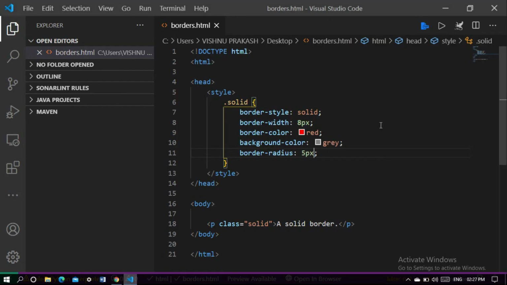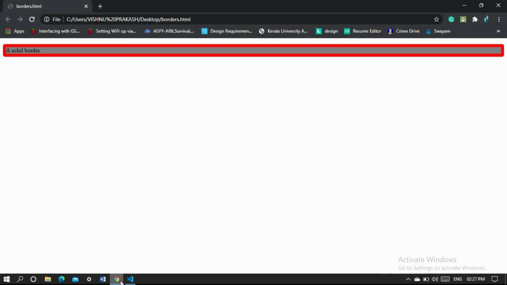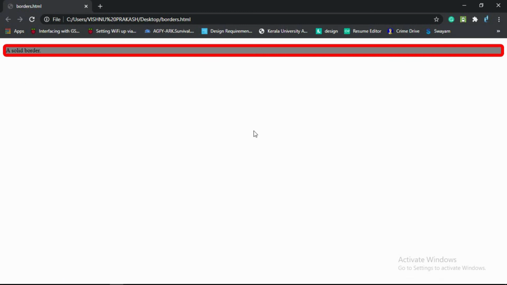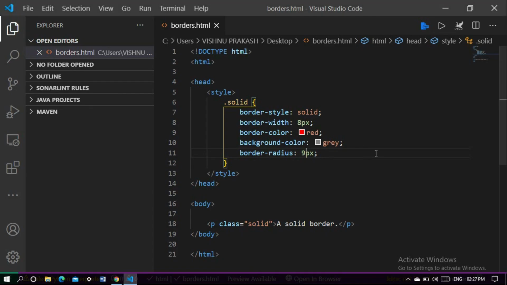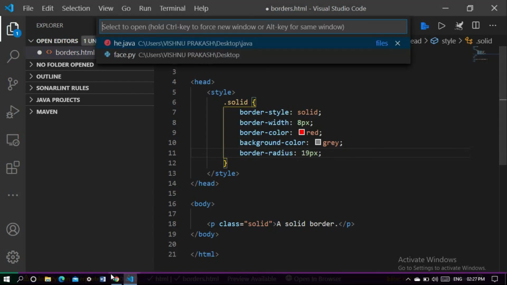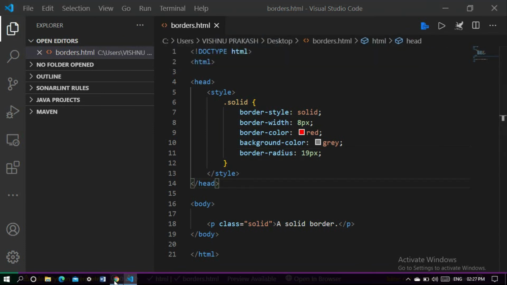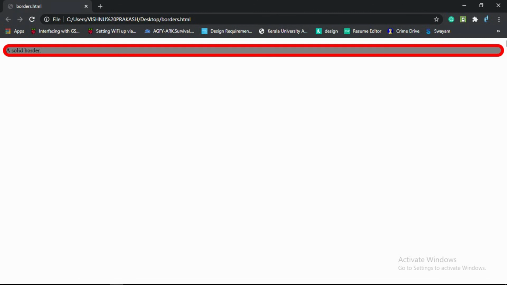So next we'll change this 5px to something like 9px. Now we'll see what is the difference. You can see again the border corners are changed. Now we'll change this one to something like 19px. We can see what will happen. We'll save this one. We'll come here. Now you can see how it is looking. So this is how we can change a border into a radius.